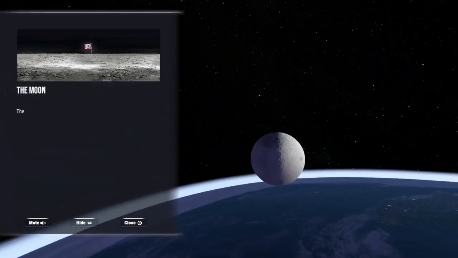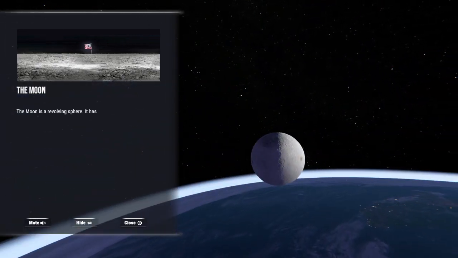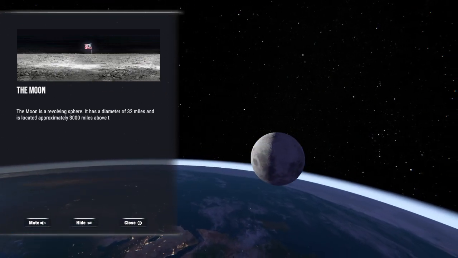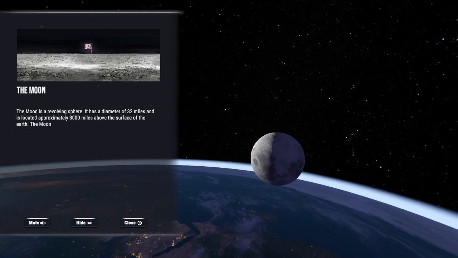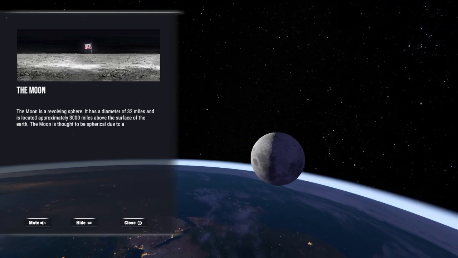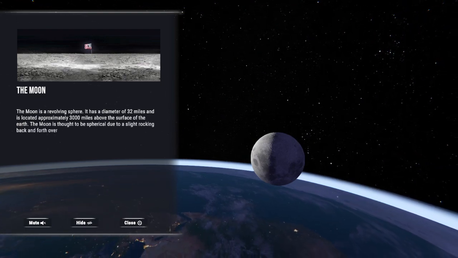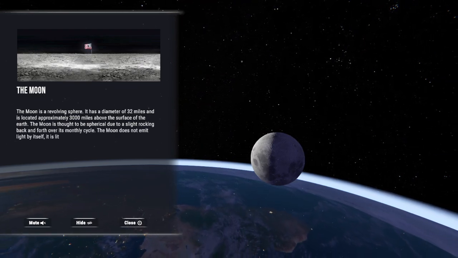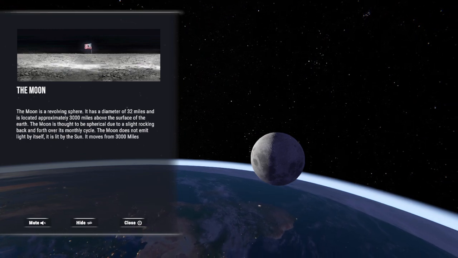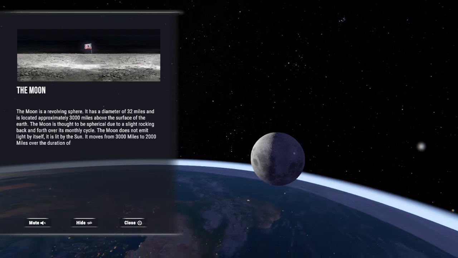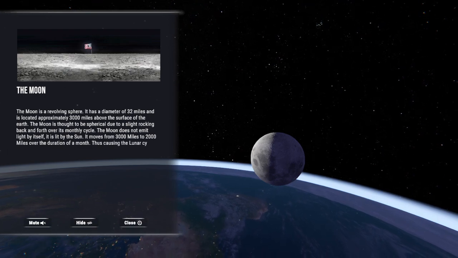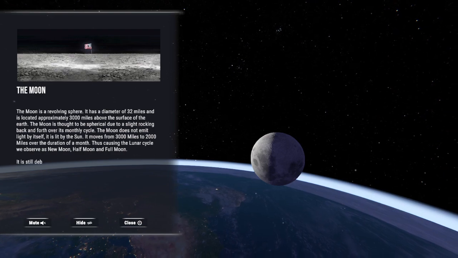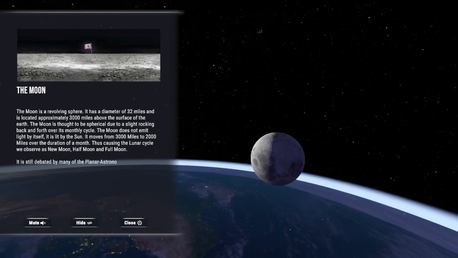The Moon. The Moon is a revolving sphere. It has a diameter of 32 miles and is located approximately 3,000 miles above the surface of the Earth. The Moon is thought to be spherical due to a slight rocking back and forth over its monthly cycle. The Moon does not emit light by itself. It is lit by the Sun. It moves from 3,000 miles to 2,000 miles over the duration of a month, thus causing the lunar cycle we observe as new moon, half moon, and full moon.